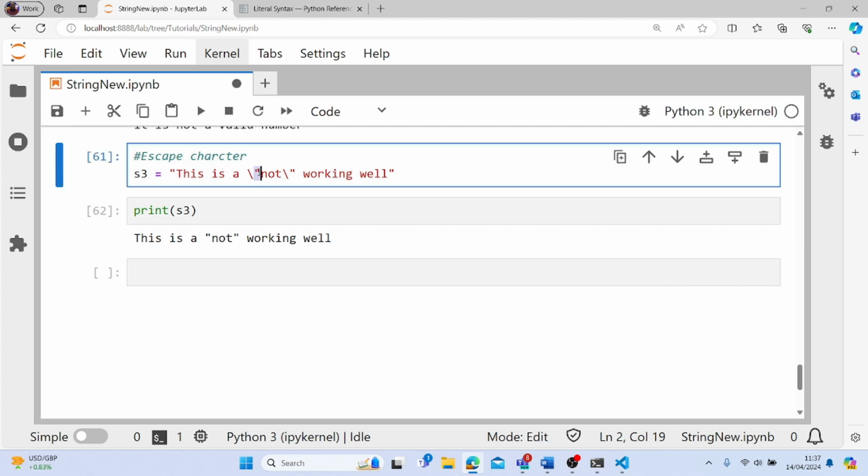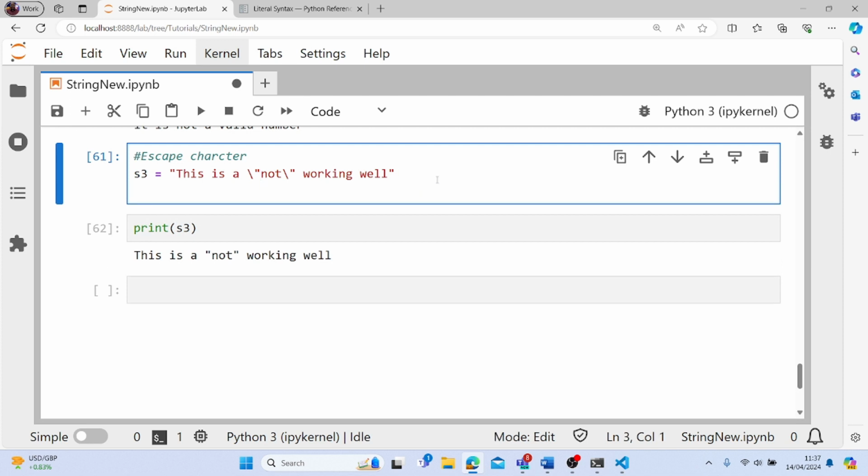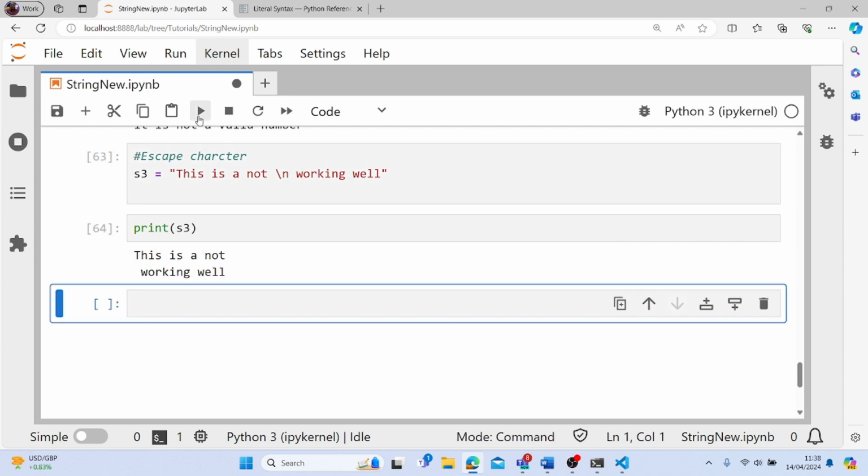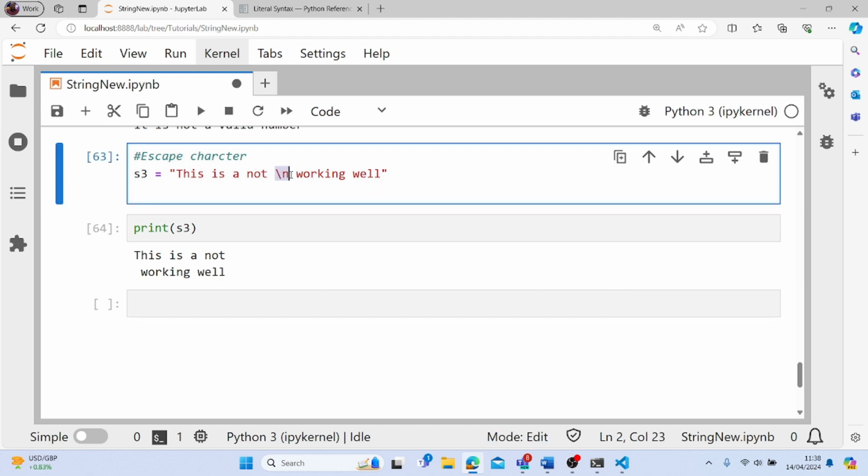So here we have used this escape character to escape this as a quotation for a string literal. You can also use an escape character to tell the interpreter that this is going to be in the next line. If you run this, you can see it works well and goes to the next line. So this is an escape character that makes the text go to the next line.